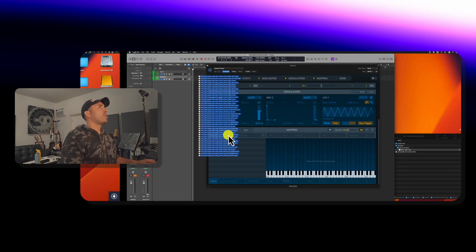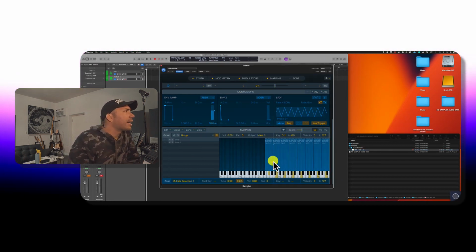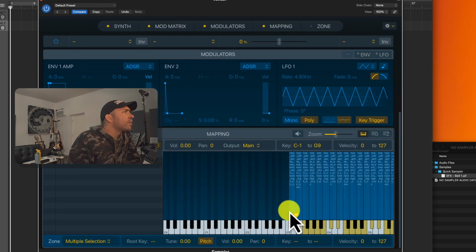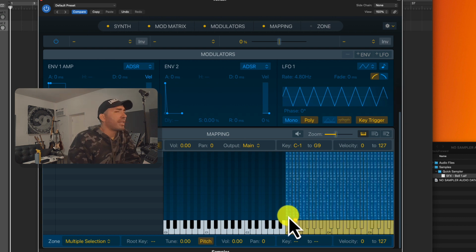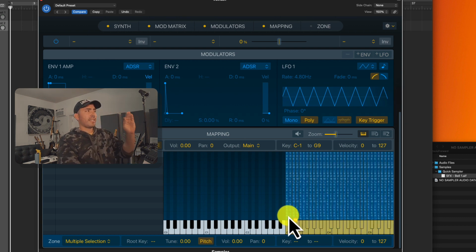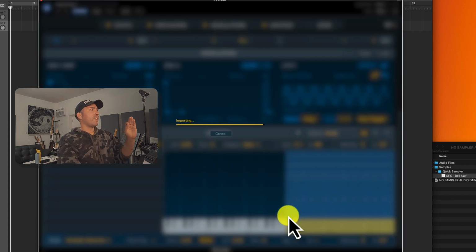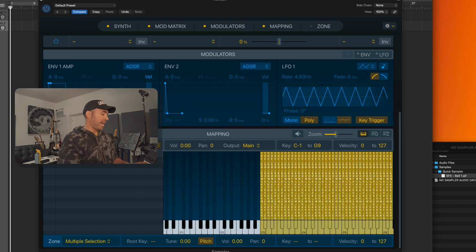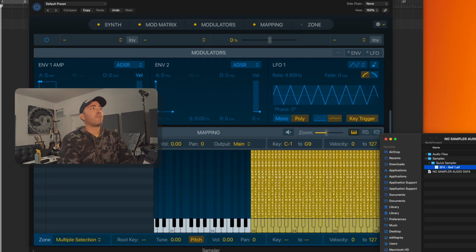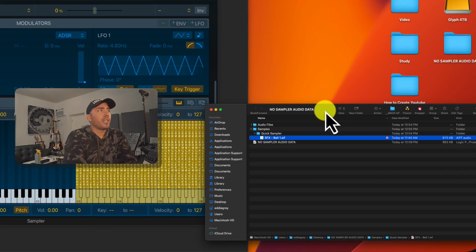Okay, we're going to take all of these, we'll drag them here to C3. I'm going to drag all the way down so that each sample is assigned to each key. All right. Now, if I hit Command S, let's look at that folder. Again, nothing has changed, and that's because we told it not to save with sampler audio data.